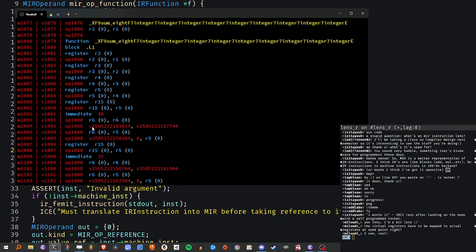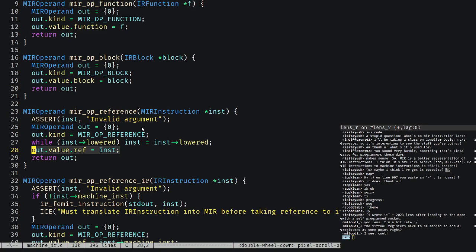C. We're assigning to a size t from a pointer, and it's just like, yeah, that's allowed. No cast needed. What's up? Oh God.